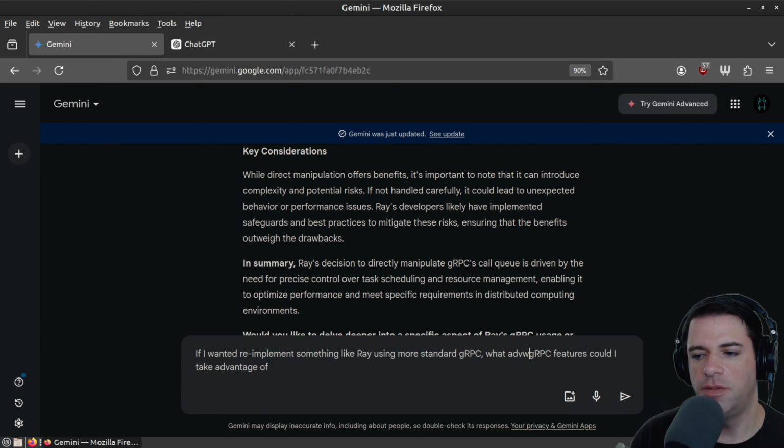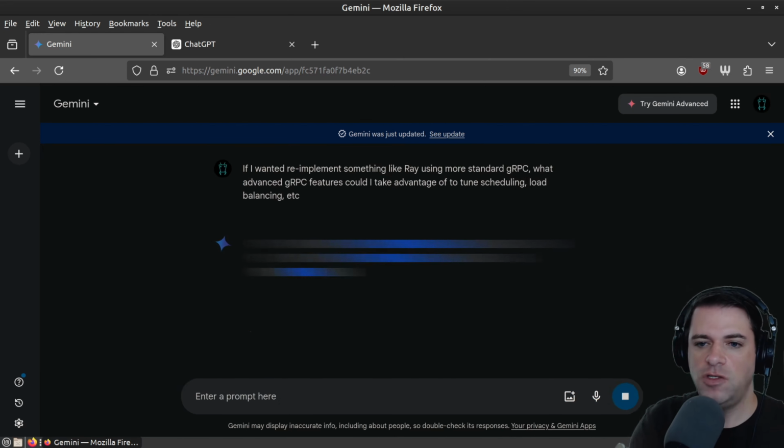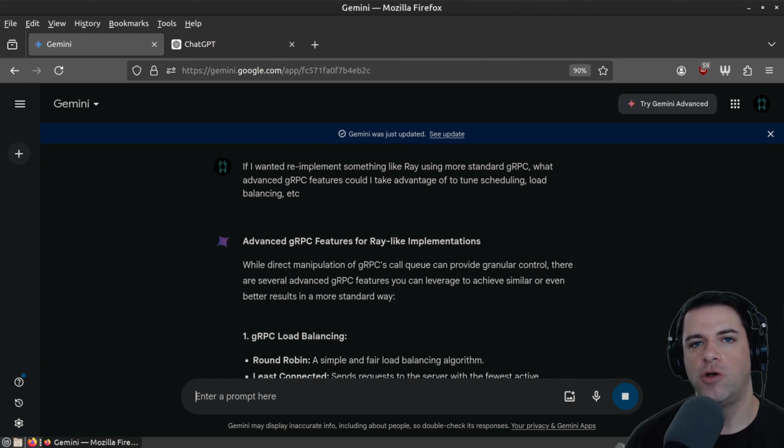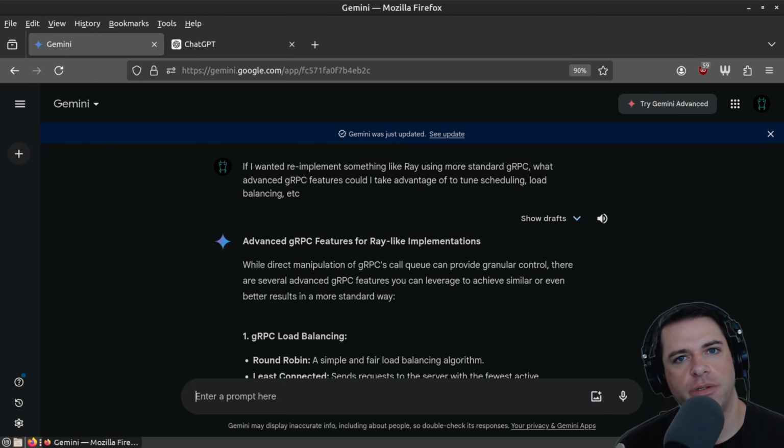Let's say advanced gRPC features to tune scheduling, load balancing, etc. There used to be a proposal for gRPC load balancing that I think was in effect while I was still at Google, and that seemed to stall, and load balancing was, I feel like, offloaded to something like Envoy proxy or something similar.